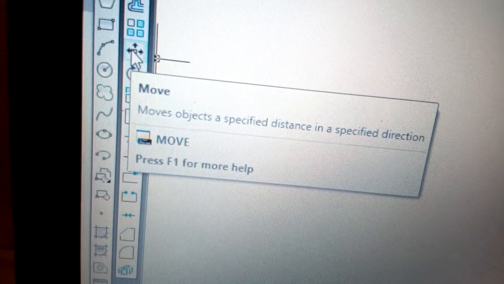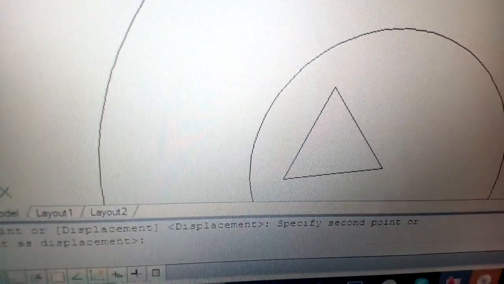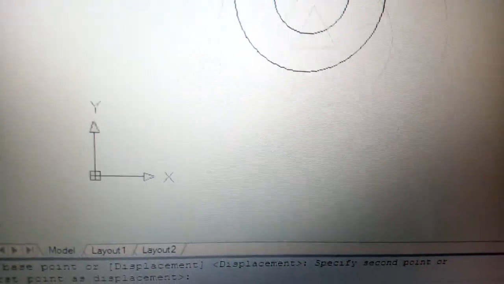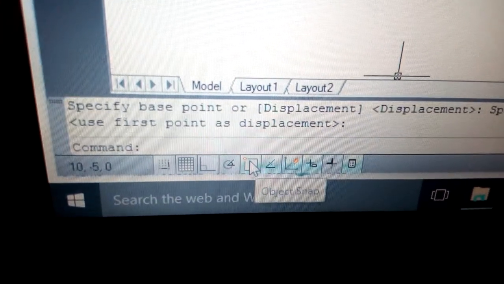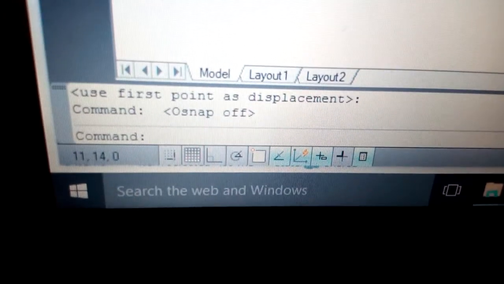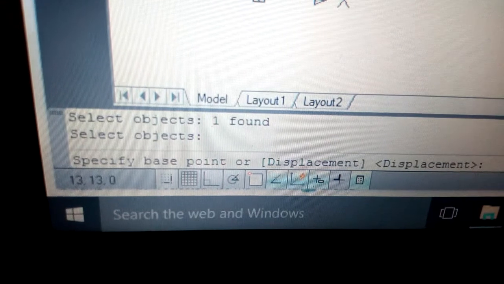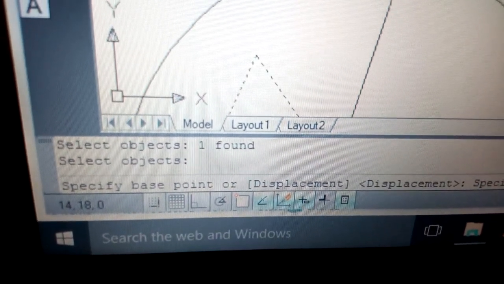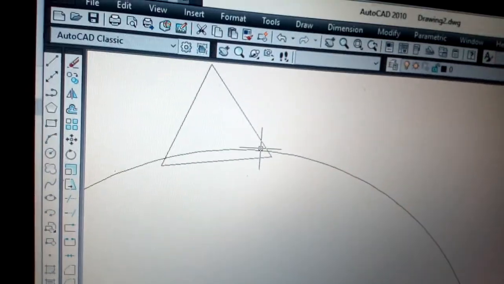And this one, now you can just choose the move tool and move it like this up to somewhere there. But one thing you realize, you just come up to the center. We have something called object snap. Just click there, object snap, to deactivate object snap. Then you click move, and you click that tool there. When the object snap is off, you just come and put it somewhere there, and there is no problem.